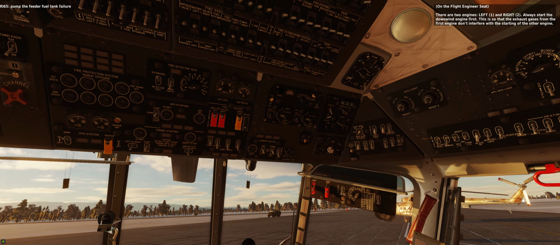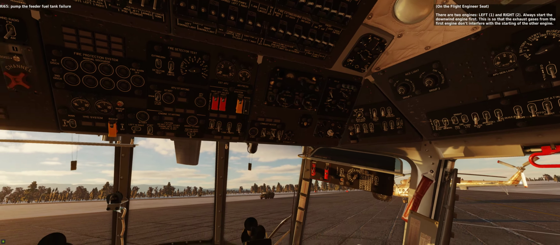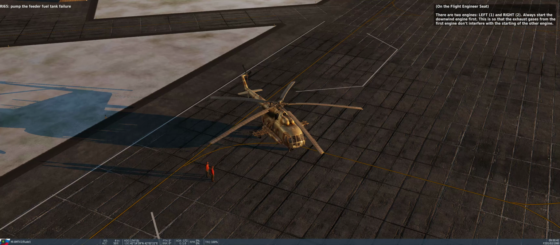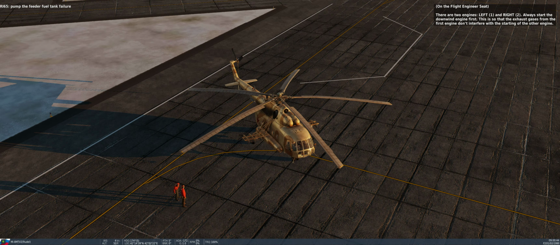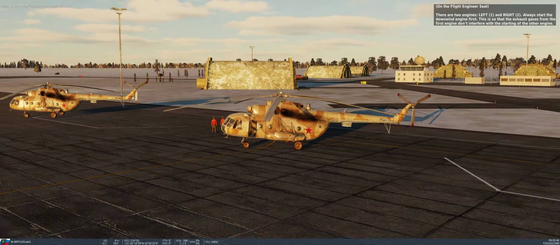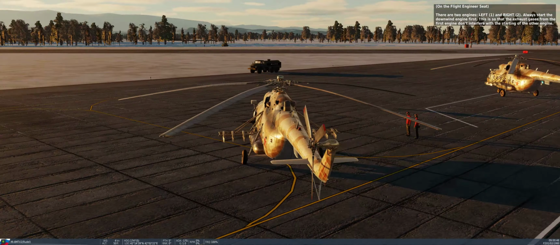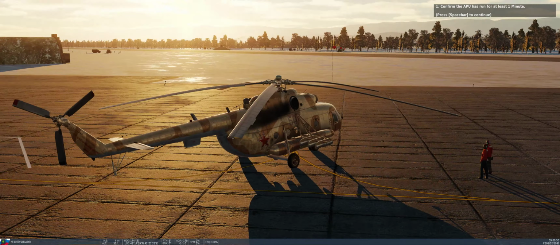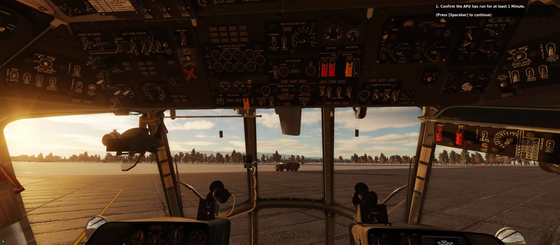There are two engines, left and right. Always start the downwind engine first. This is so that the exhaust gases from the first engine don't interfere with the starting of the other engine. 1. Confirm the APU has run for at least 1 minute.